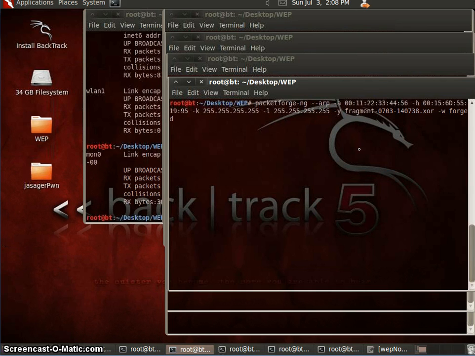Then I use my fragment. I just got my XOR. This is the keystream file XOR. That's what I just created with my fragmentation attack. Now I can use that and create a little packet that I will inject in a minute. This one's called forged. So we create the forged packet. Now it's in there. We'll go to the next one.